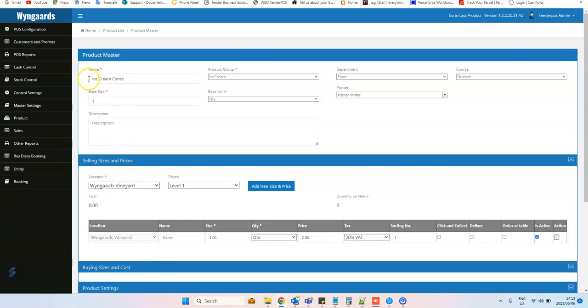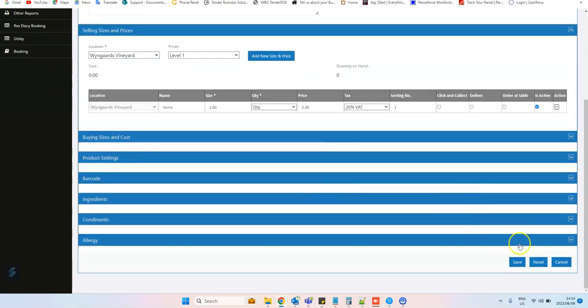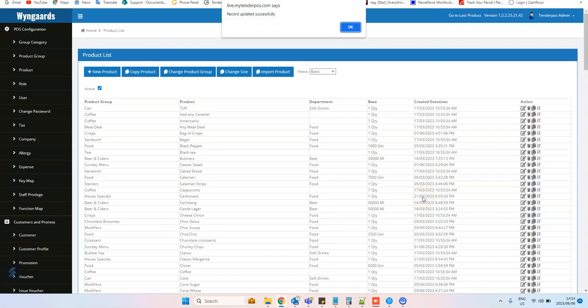As we can see here, we have it named as ice cream cones, the product group ice cream, department food, as well as dessert, the course, and the kitchen printer where the item will go to. If we move along, we can see our selling size. This means that the product we're selling with all the attachments will be an amount of £2 in this example. So we'll go ahead and save our main product, being the ice cream.